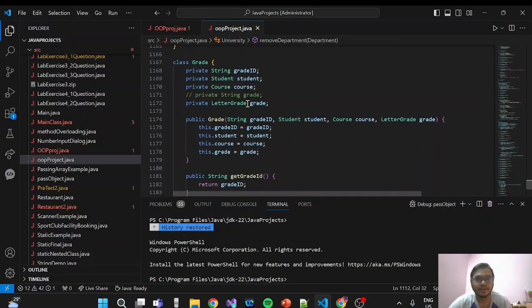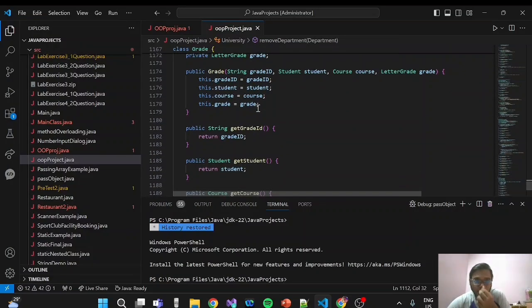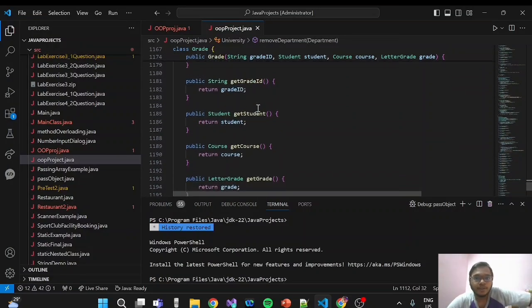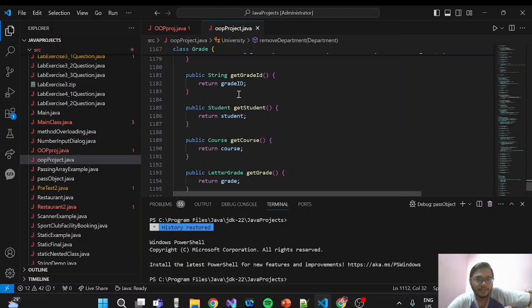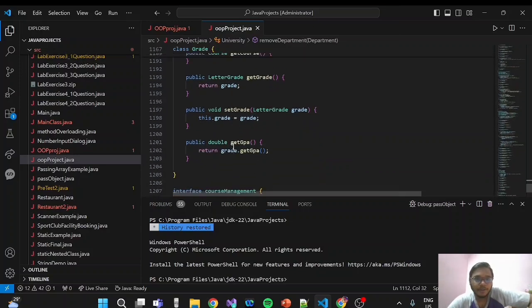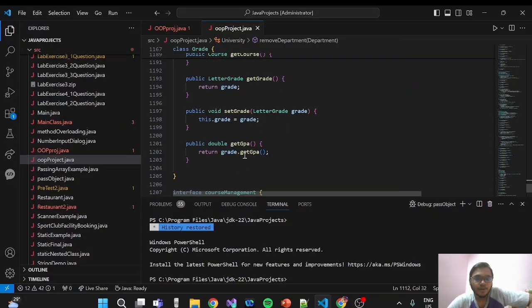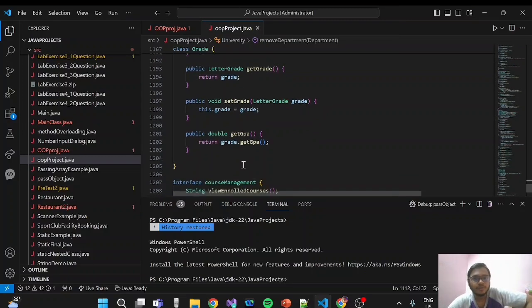Next, in the grade class, we have 4 variables: grade ID, student, course, and grade, all private. And in the constructor, we will initialize those values. And here we have accessors to return the grade ID value, student value, course value, and grade value. And here we have a setter to set the grade value. And here we have an accessor to access the GPA value. It will return the GPA value.